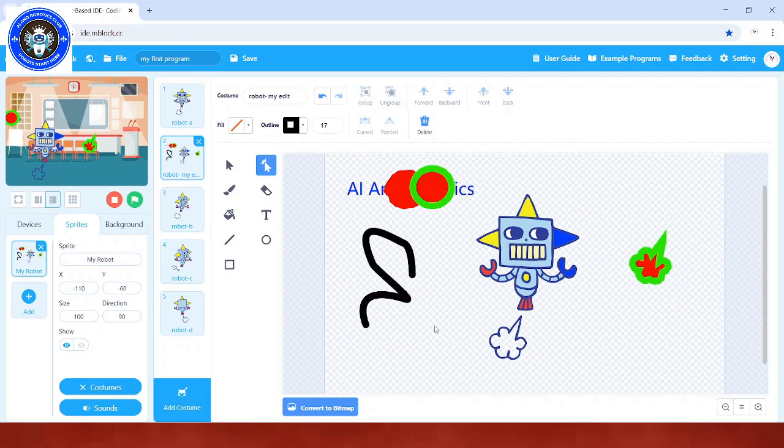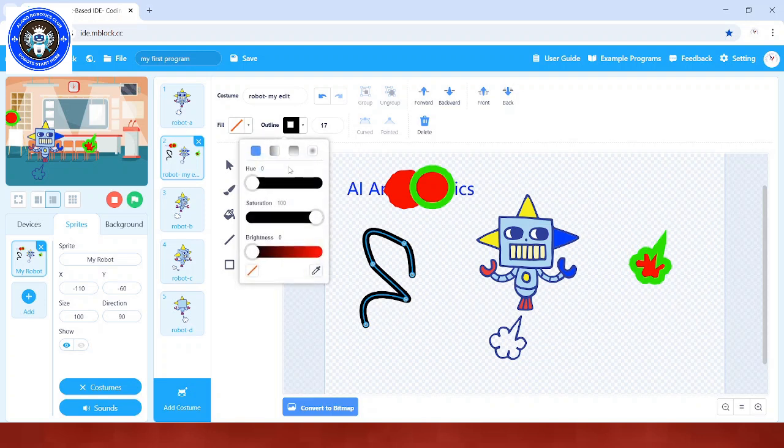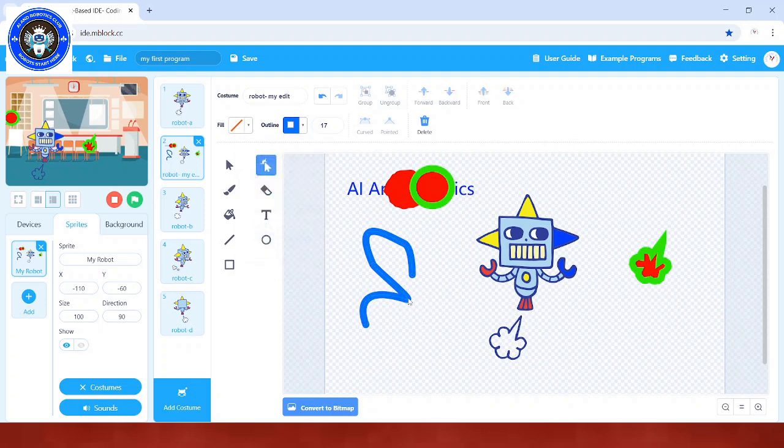So you have seen how my line has converted. I can change the color as I want. Okay, so this is how our line works.